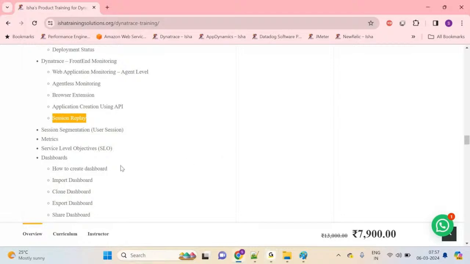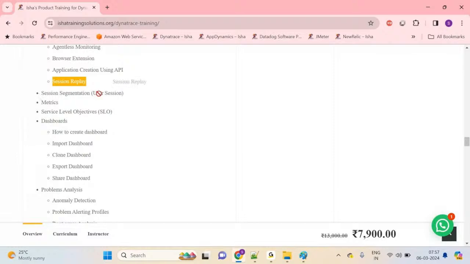Okay, and then session segmentation. Individually, your entire traffic is segregated as sessions, and how to analyze at the session level, that also we are going to look into.